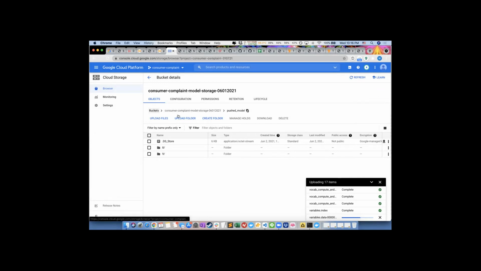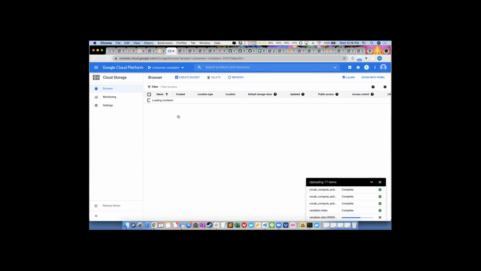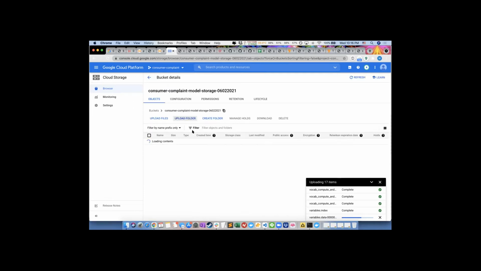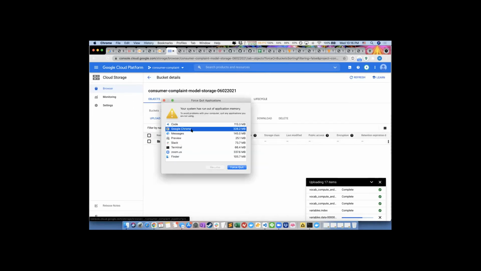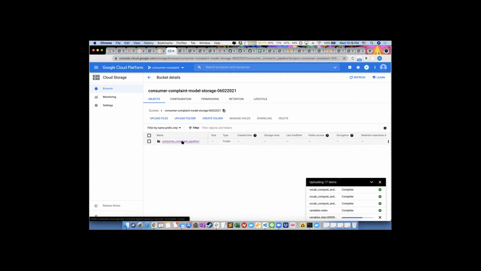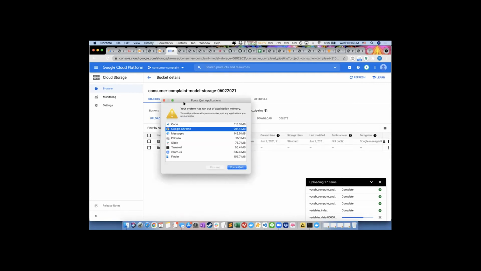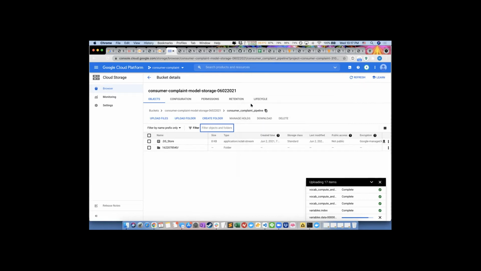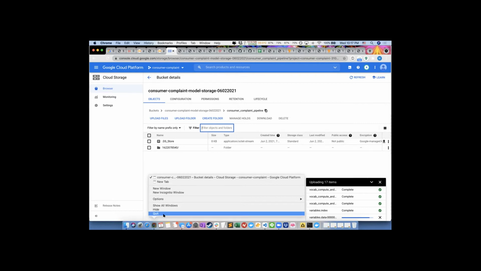And I have the other one, this one, 0602. All right. I have this consumer complaint pipeline, and I have this 162.207.8540. That was the timestamp when the model was created, basically. All right, so it looks like I need to close off my Google Chrome again. Let me stop my sharing.